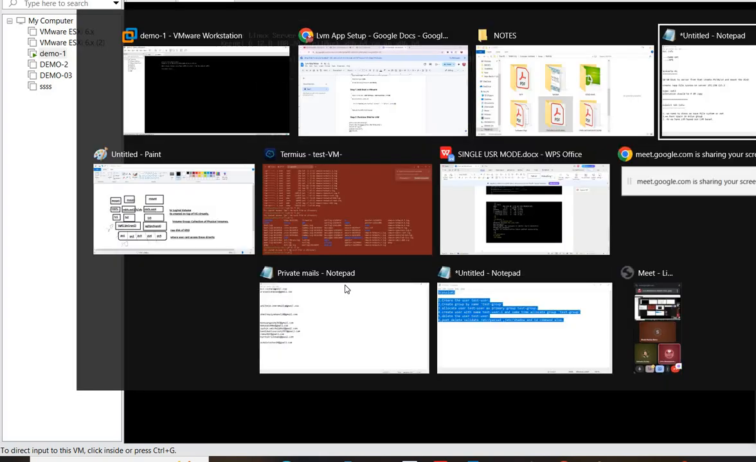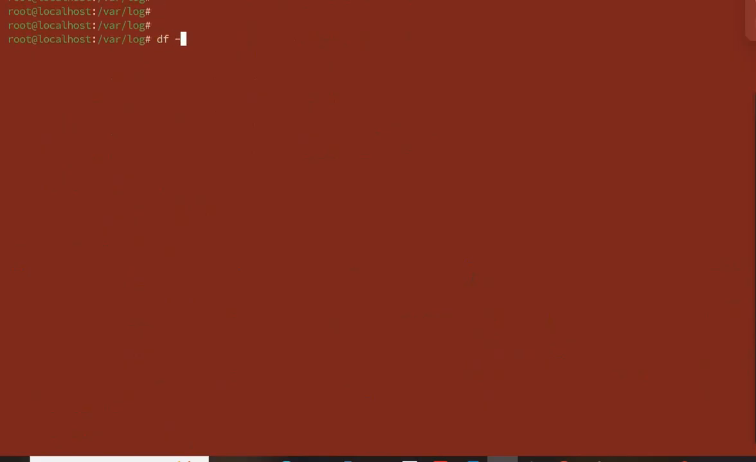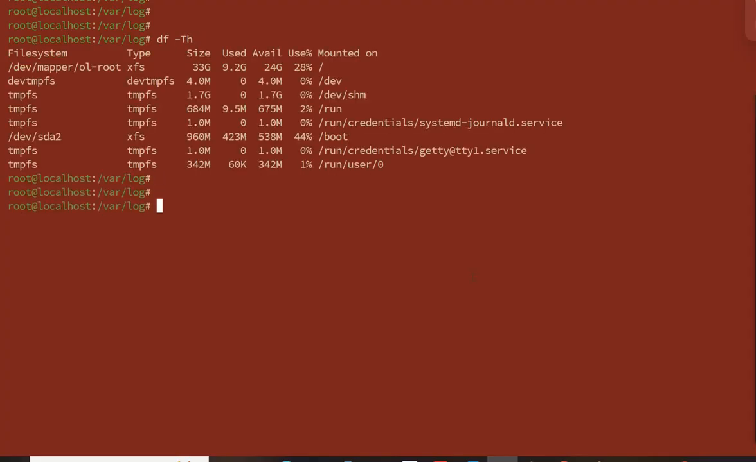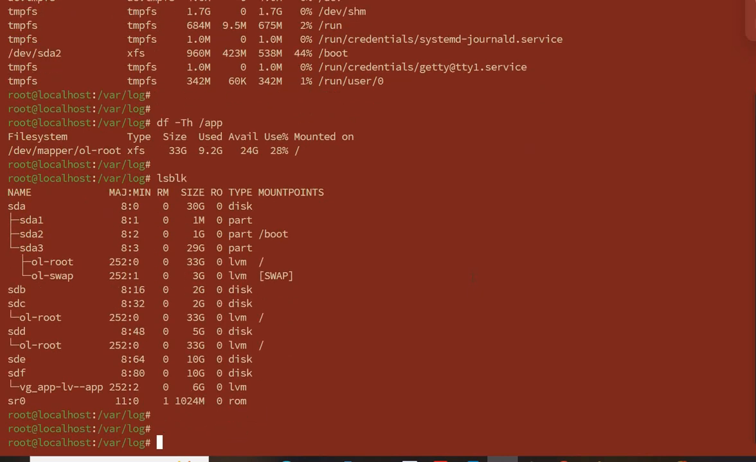So right now I'm in the server. Let me see some of the basic things. First of all, I need to check df -hT. T is nothing but type. So right now I'm not having any kind of file system in /app. So that is a primary thing. And lsblk is a command that lists the block devices. ls is nothing but list, blk is nothing but block. So these are the block devices which are listed in my operating system.